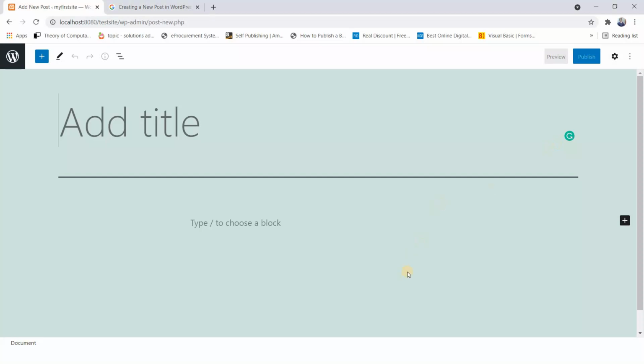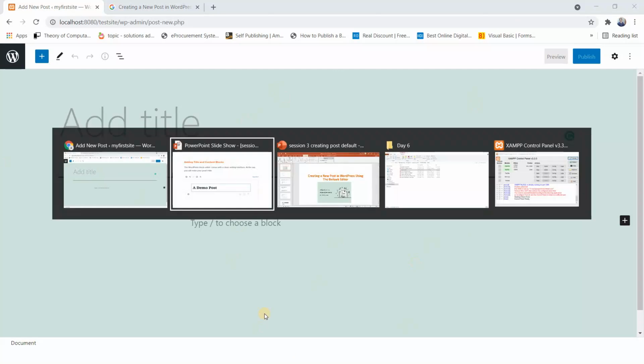It is the default view, the default editor of WordPress. So it might be difficult for you to work in this particular environment. First we will discuss this environment, the default editor. After that I will tell you about the classic editor in which you can easily work. Okay, so let's see first about this. So let's go to slides again.